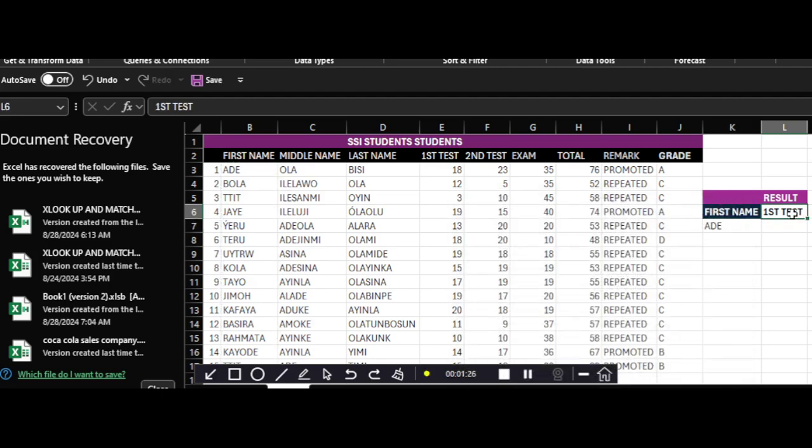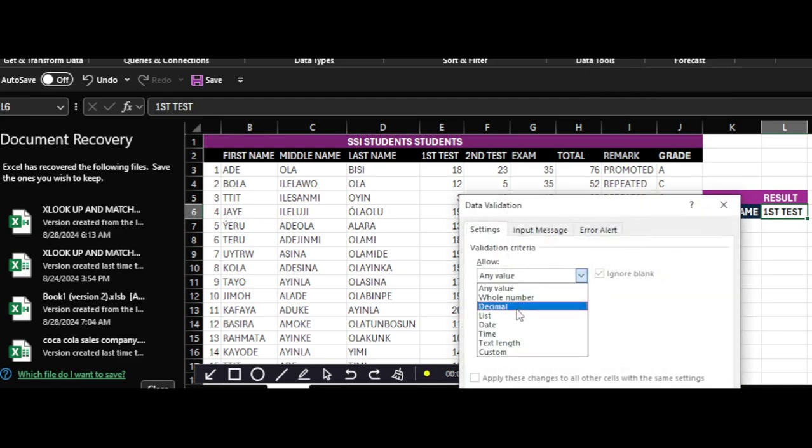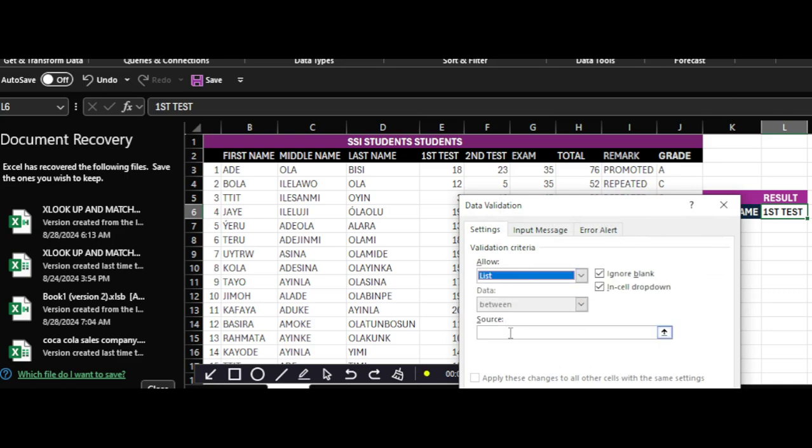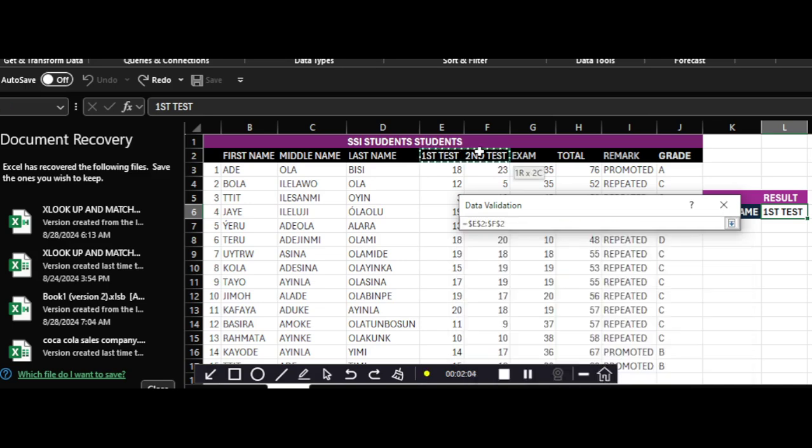Now let's see. We also make a list for the row. The next thing, we also make a list of the things that we want to return. That means the list of the first test, the second test, the results. So how do we do that? The same method, the same step. Go to data validation, select a list. The source, where do we find it? We are making a list of this one, the results we want to display: first test, second test, exam, total. So we make a list of it.